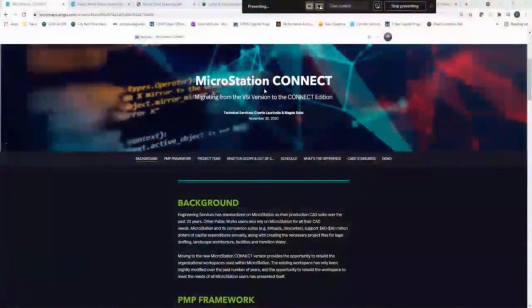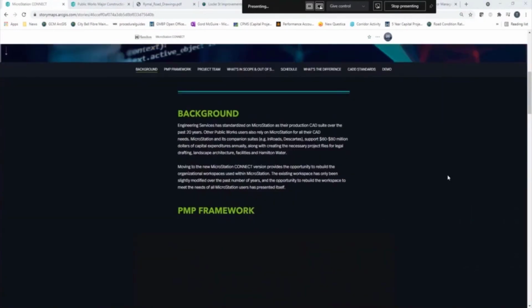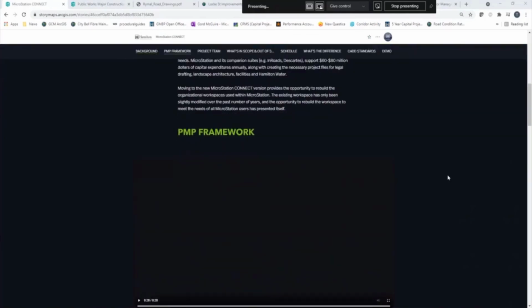So let me walk you through what we did to move from V8i to Connect. We built a project team in order to move forward. And again, I think I indicated that we've been with the MicroStation and Bentley product for probably around 25 years. So sometimes there are legacy issues in our older systems that, when we move into a new version, really require us to review and revisit it.